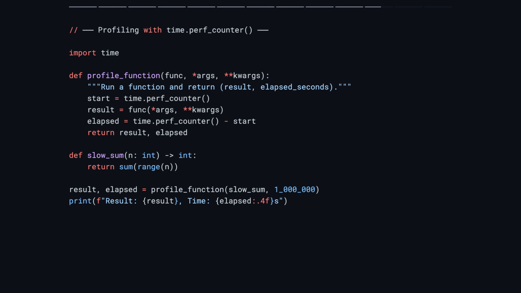VS Code debugging. VS Code has a built-in Python debugger that is easier than PDB. 1. Click to the left of a line number to add a breakpoint, a red dot. 2. Press F5 to start debugging.